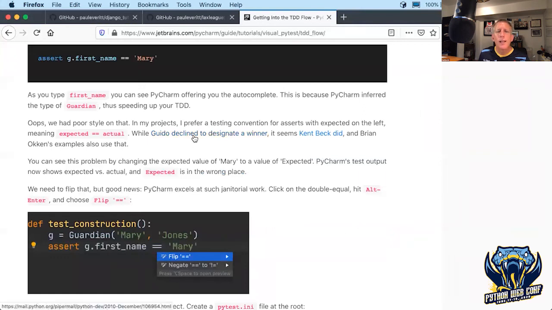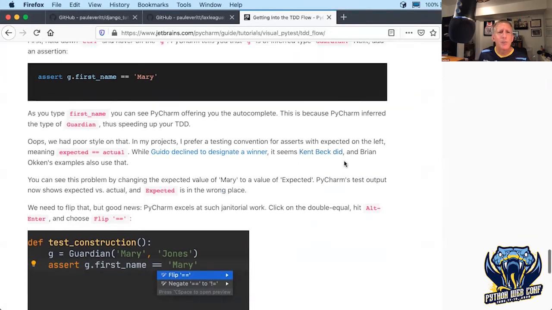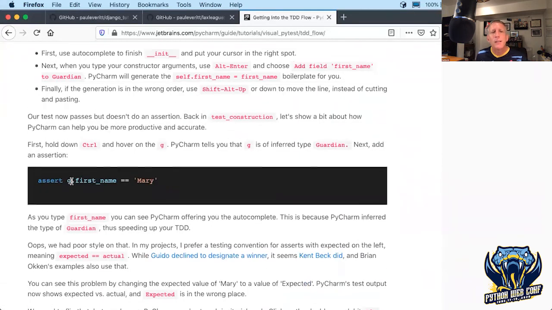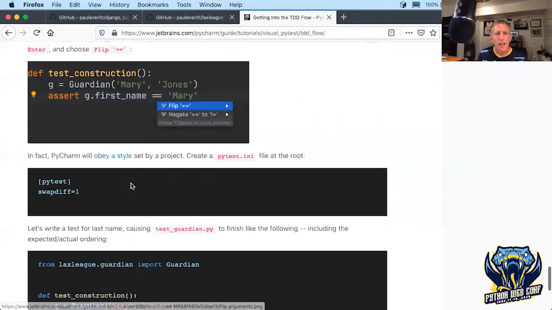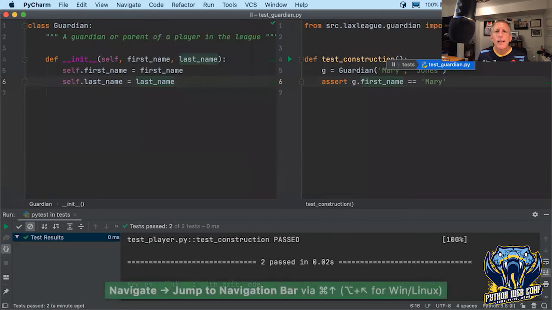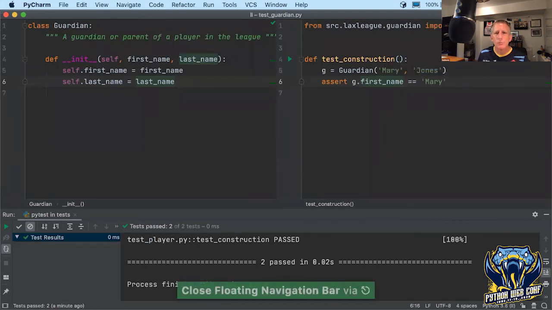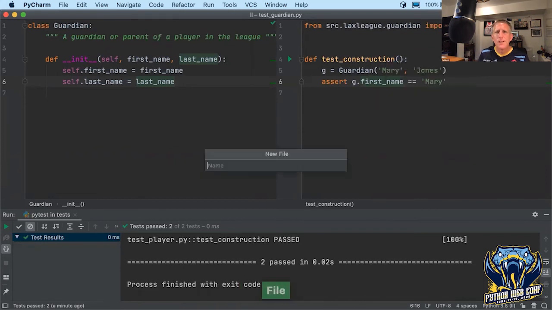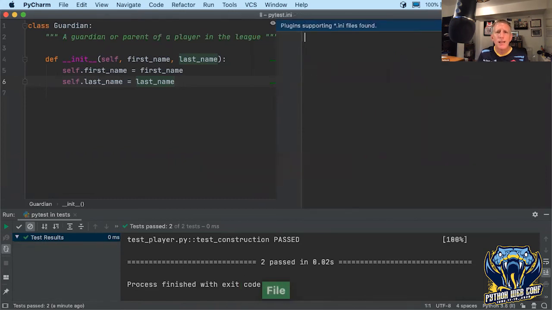And Guido said, I don't care about this. This is dumb. But Kent Beck, who's kind of important when it comes to testing, does, and I believe Brian Okken does as well. And I believe it should be expected equals actual, so the opposite of that. So in order to tell PyCharm that we want to use this style, we're going to create a new file at the root called pytest.ini to configure PyTest.